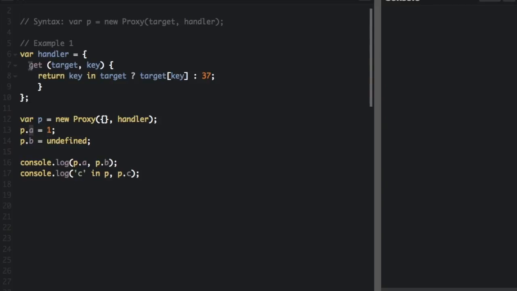So now, instead of just giving you the normal value out, normally if you did p.a, that would be a get to get 1, we're going to define something else to happen when you try to access that key within the object. So it says return key, so it's going to say if key is in the target. So if we're searching for a key that's actually part of the object, if that's true, because this is a ternary operator, so if it's true, this is going to happen. If it's false, this is going to happen. So if the key is in the target, we are going to return that key. Else, we are going to return 37.